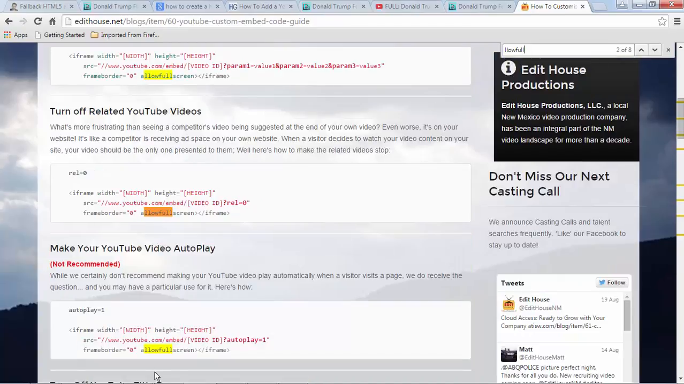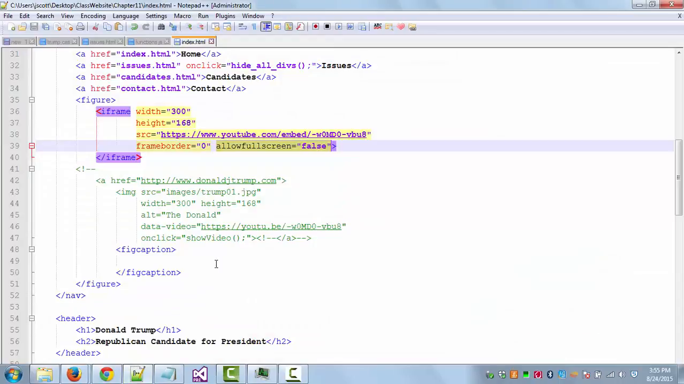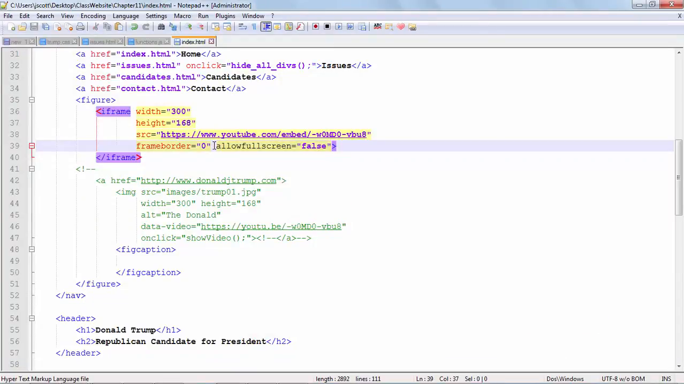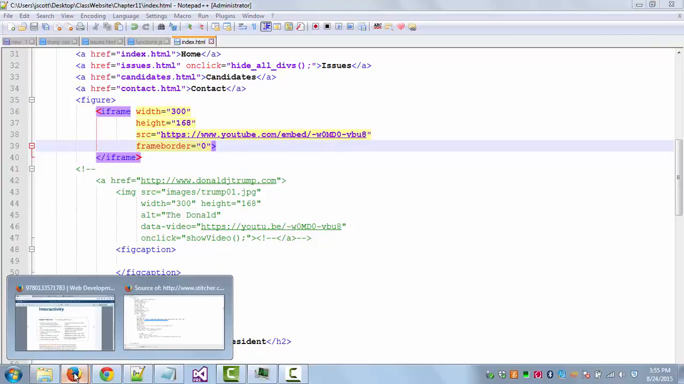I guess I thought that if I set it to false that would fix it. So why don't we just try this? This may not fix it, but I'm just going to remove that allow full screen, period. All right, then I'm going to go back onto my page.